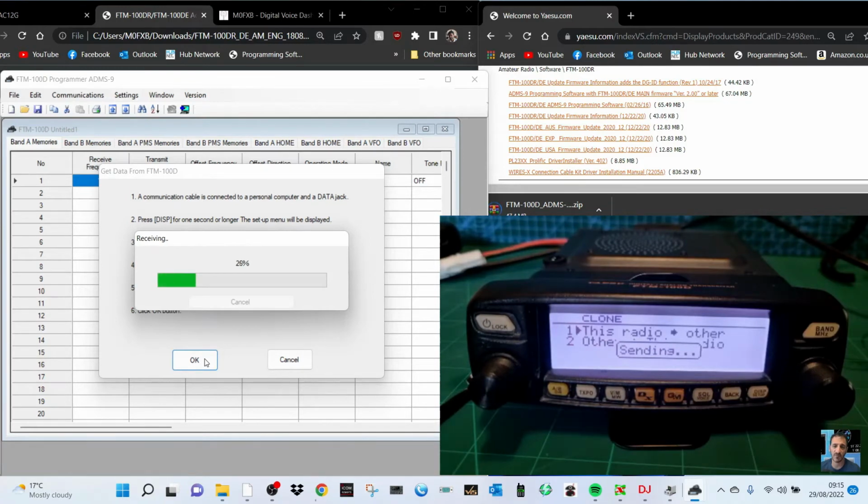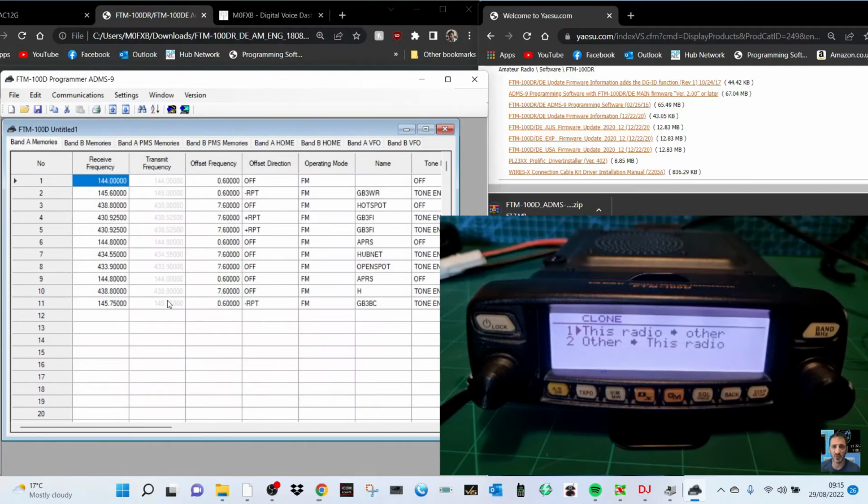So it's now transferring the contents of my radio. I've already added a couple of programs on here. It's not a bad speed, really. I mean, the FTM100 is a nice looking radio, isn't it? So click close and it's all here. We've read our radio. So now let's add a channel and then send it back to the radio.